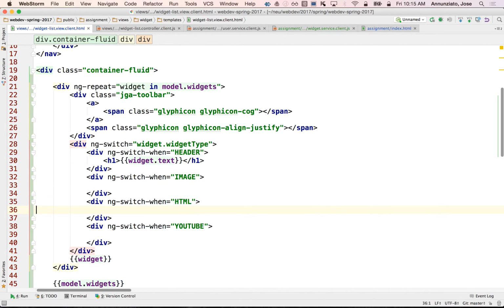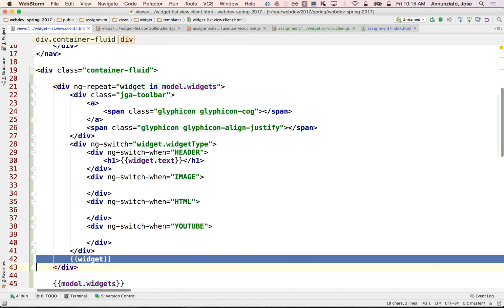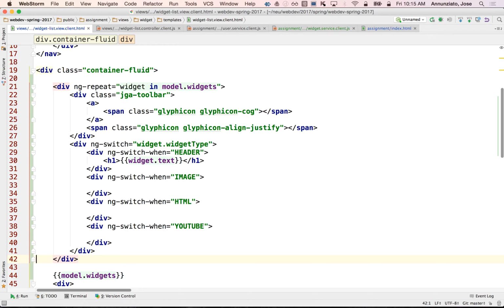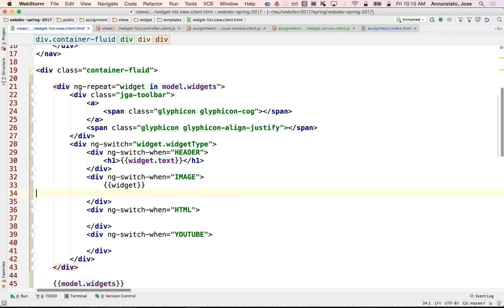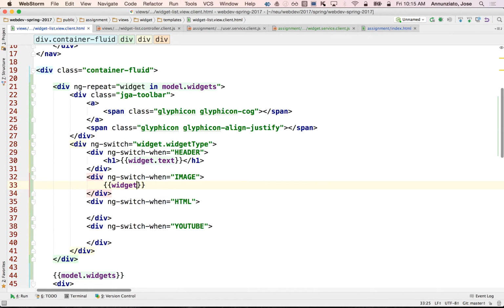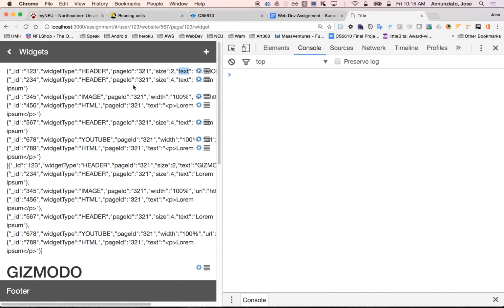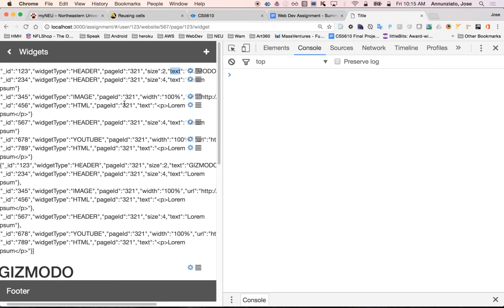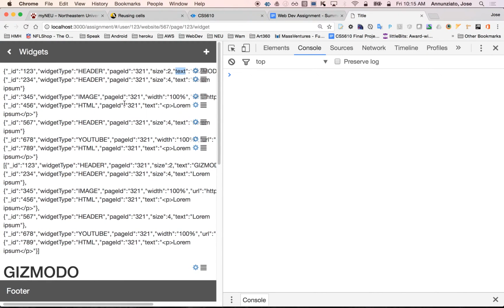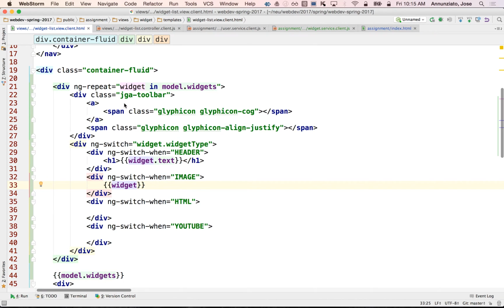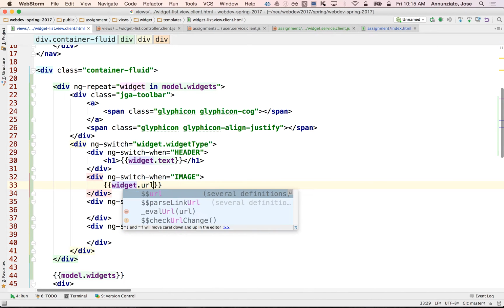Okay. And if it's an image, let's grab this. If it's an image, let's render just the object. What is it we want to render? Maybe the URL. The image. Here's the URL, right? I thought we had the URL. There it is. Is it called URL? Yes. So we're going to render maybe the URL.